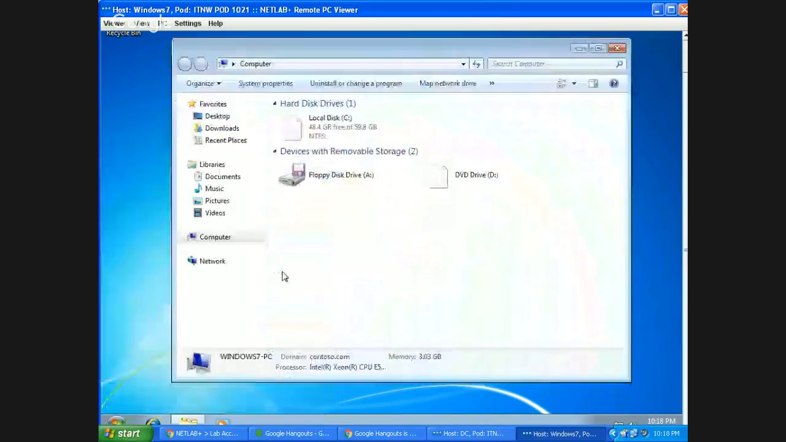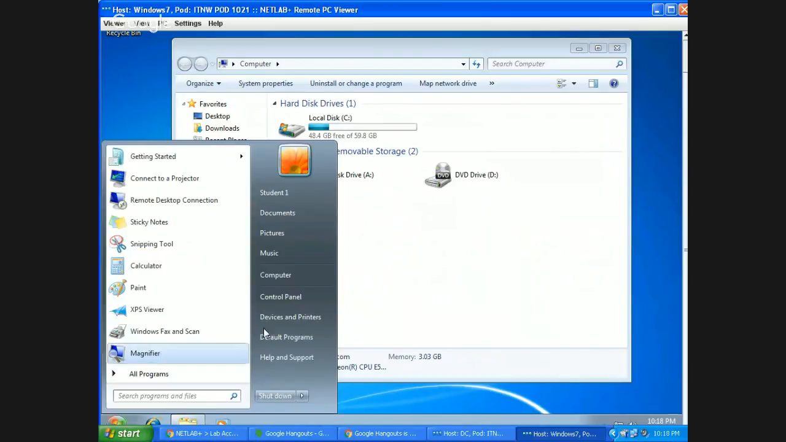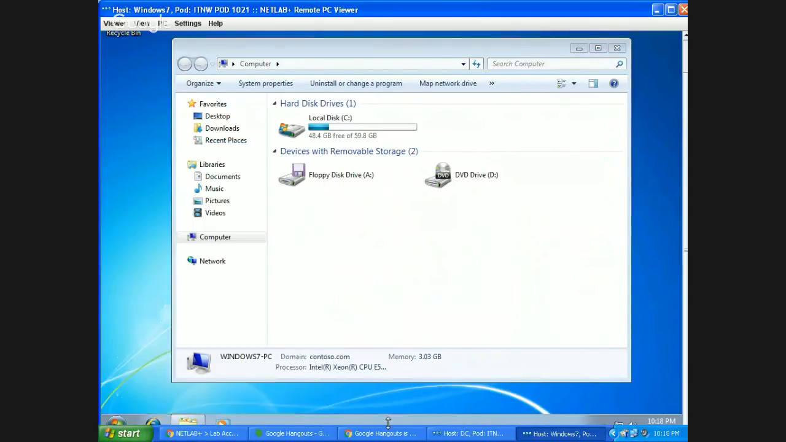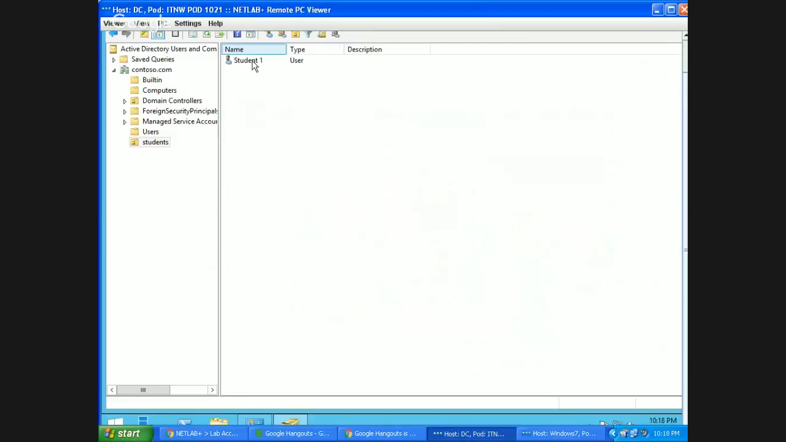Now, you did notice we don't have a network share anywhere. There is no network share or home folder or whatever you want to call it. So I'm going to log off. And we're going to go over here.